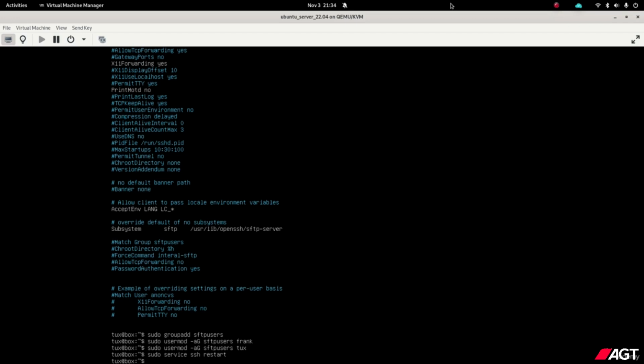Okay, we can now test it with any SFTP client. That can be FileZilla, SCP, or any other. So use the server's IP address, your username, and password, and you should then be able to transfer files.